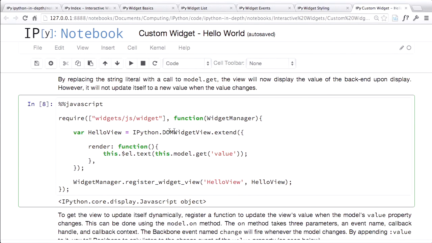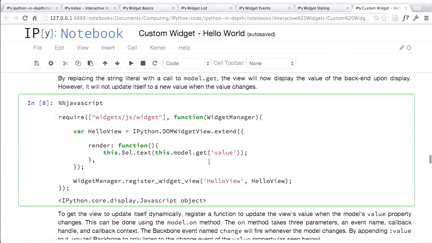Next, inside the view, the place where we had the string literal that said hello world, I replace it with a call to this.model.get, and I access the value attribute. This will automatically be pushed by the backend to the front end, so that by the time this view is created and displayed, this data will already exist in the model. this.model is a way to get a handle to the model that's associated with the current view.